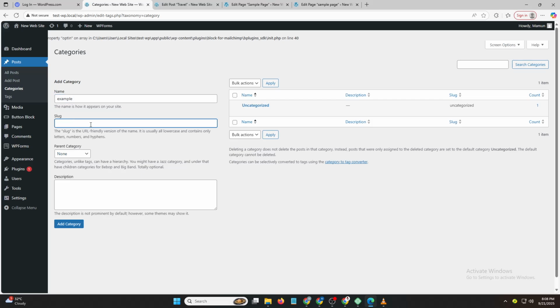Parent category, optional. If you'd like this to be a subcategory, pick a parent category from the drop-down menu. For instance, Europe could be a subcategory under Travel. Description, optional. You can write a short explanation of what this category is about. This is helpful if you have multiple contributors or just want to stay organized.